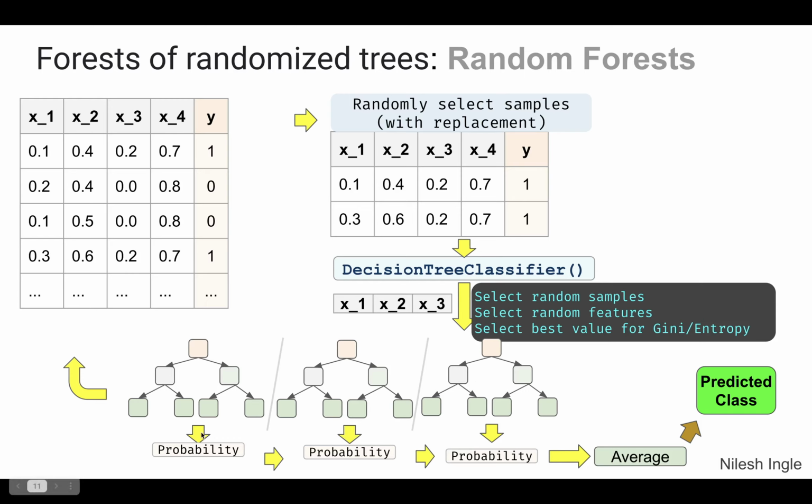And then in scikit-learn, the docs suggest that for classification tasks, it is the probabilities that are averaged to get the value for the predicted class, and therefore I'm showing here the probabilities, and we average those. That's how we get the predicted class.